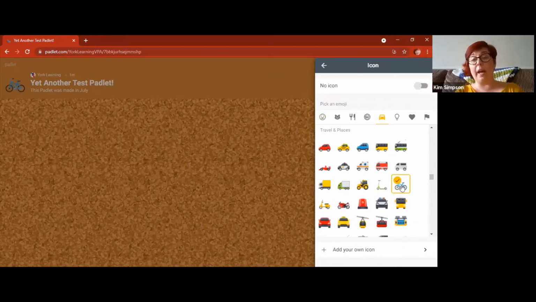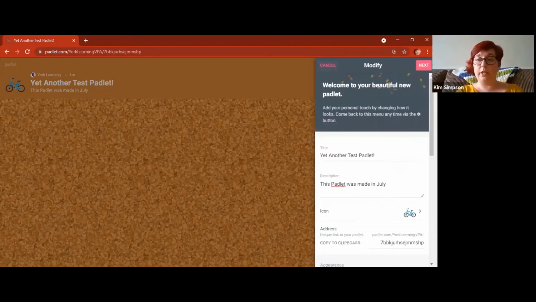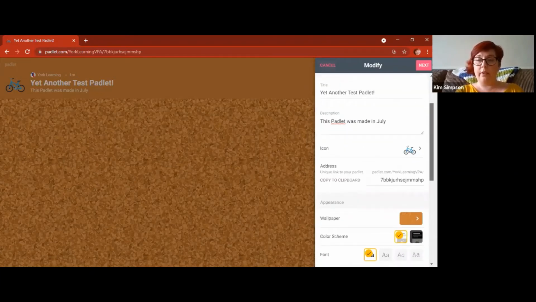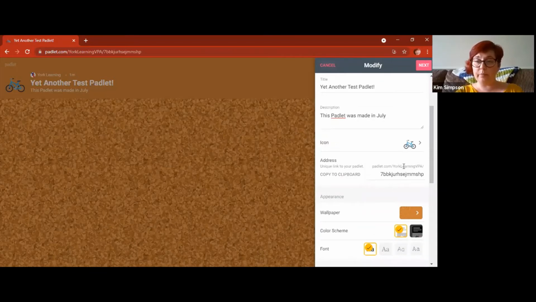Obviously, you would generally pick an icon that was something linked to what the Padlet was about. And then we use a little back arrow at the top here to go back to our main session. Now, this address here, this is the address that you would give to students or to colleagues, depending on what you're using the Padlet for, for them to access this board.